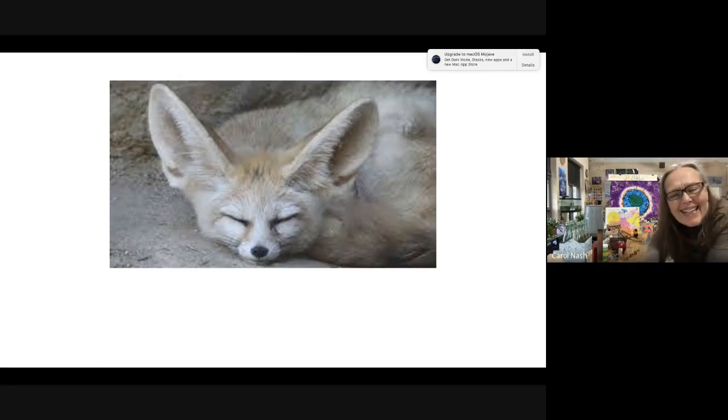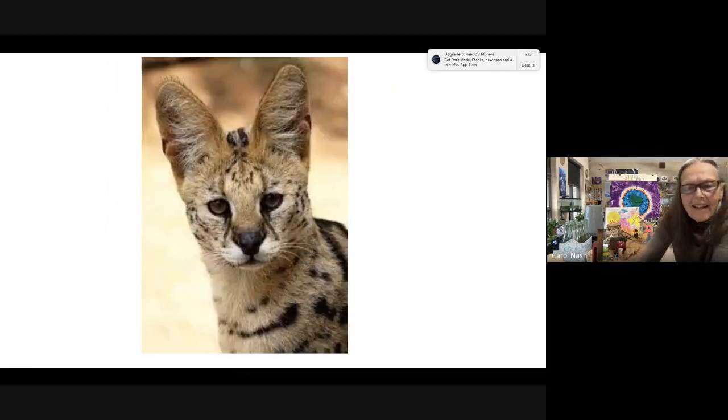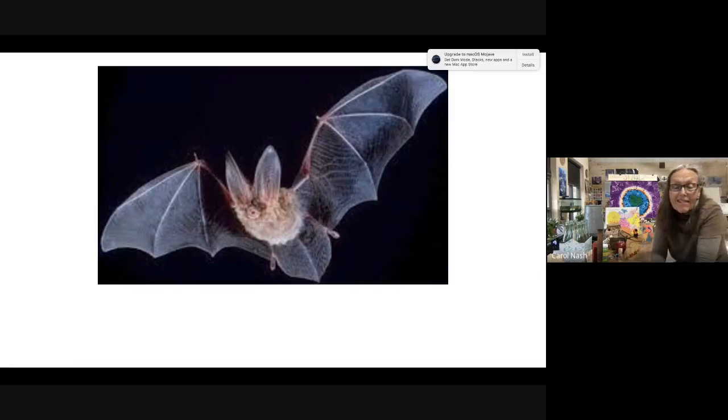They hunt insects, I think, mostly. And then a bobcat, they again have pretty good sized ears. And then one with gigantic ears that can hear little tiny mice under the grass. And of course, bats can hear super high pitched sounds that we can't hear. They use that sonar to bounce sound waves off their prey.